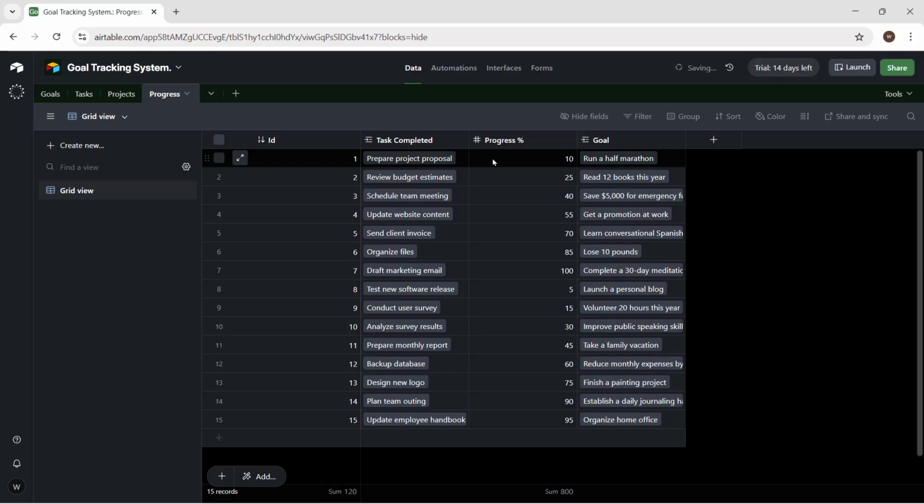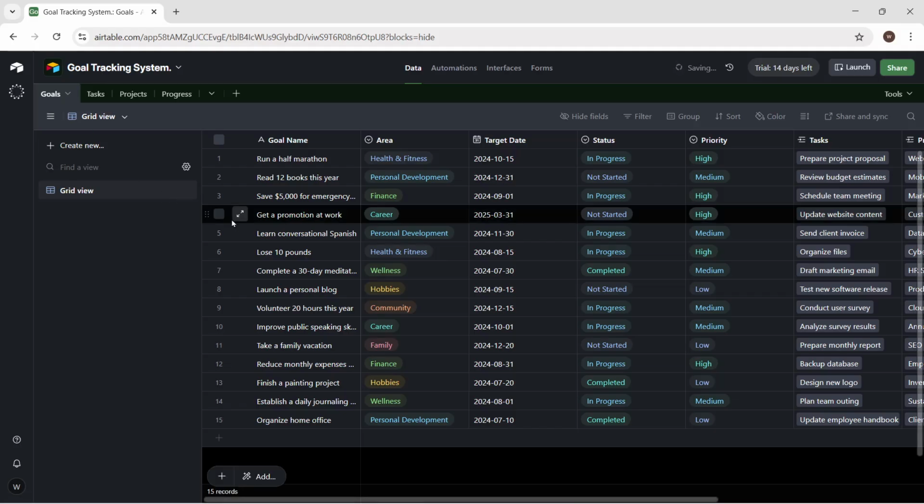Now link everything together. Connect tasks to goals and projects, and connect goals to progress.